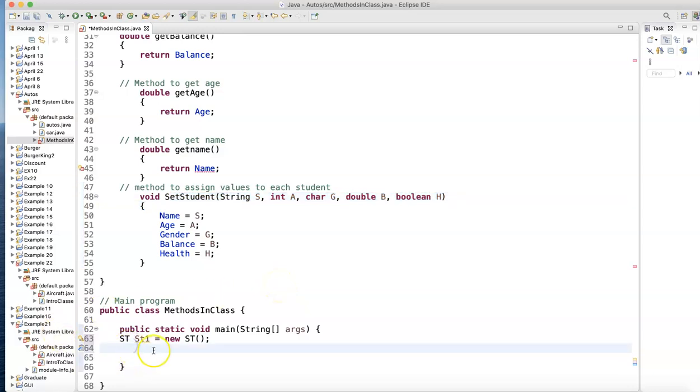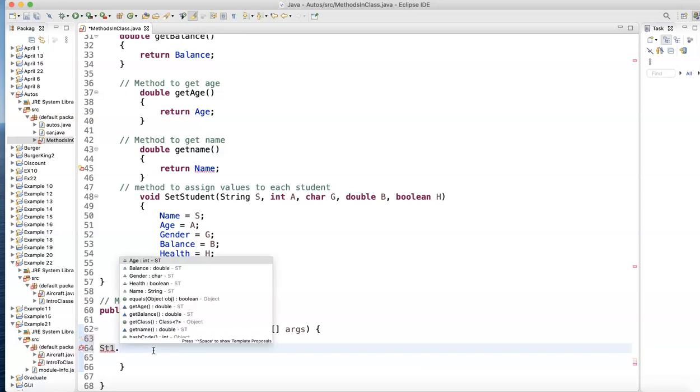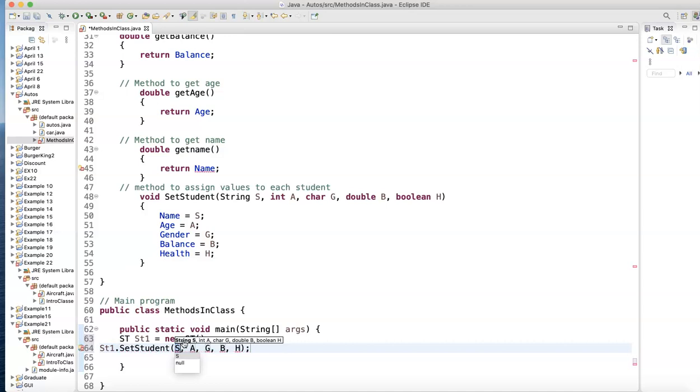So here we go. St1, I use capital S, student 1, dot, and the method I'm using is set student. That's the method, so it knows to call this method. And notice it expects a lot of things from me. In the parentheses, it tells you what you need. We need S, we need A, we need G, we need B, and we need H, all these values. So for S, I'm going to write, that's a string, double quotation, Z Haddad.